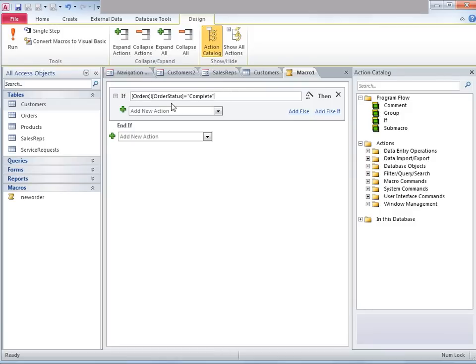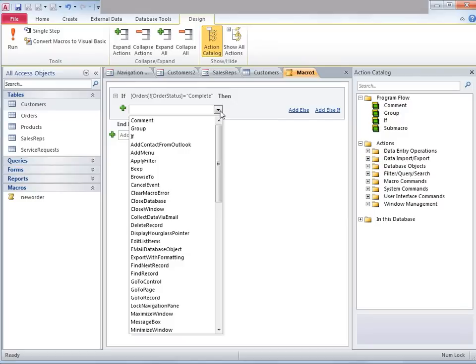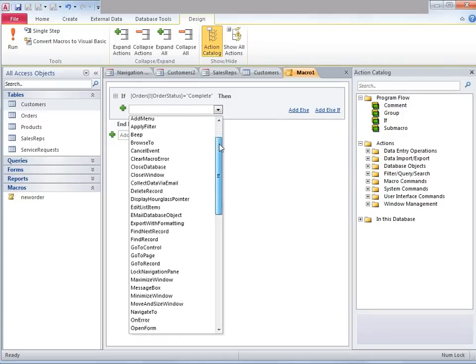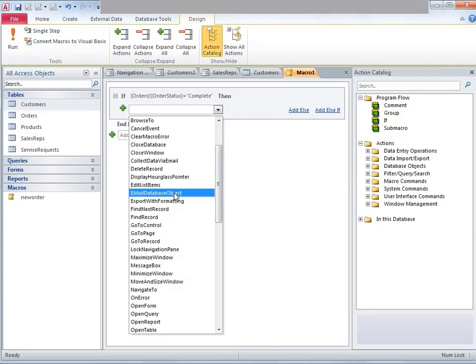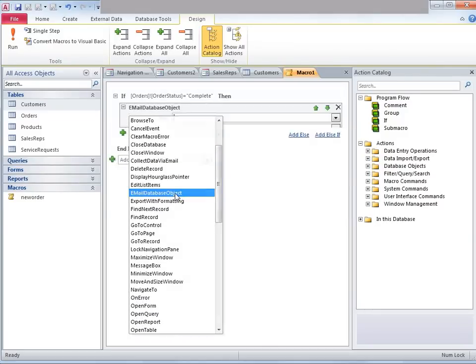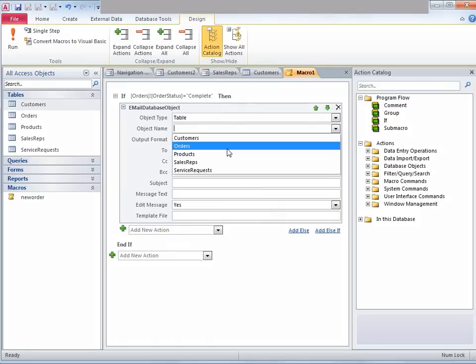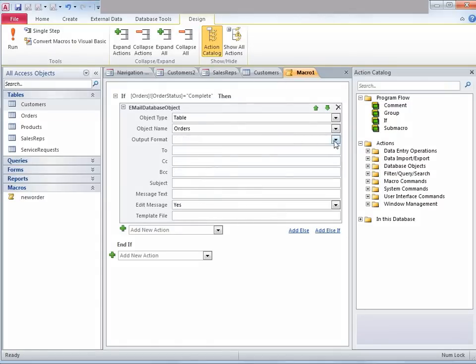If the order status is complete, then we want to send an email. So click on this drop down where it says add new action, and go to where it says email database object. Once you do that, a bunch of dialog boxes would open. Go ahead and fill out these details.